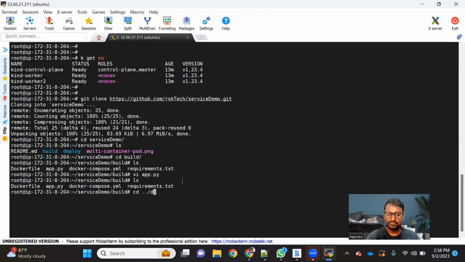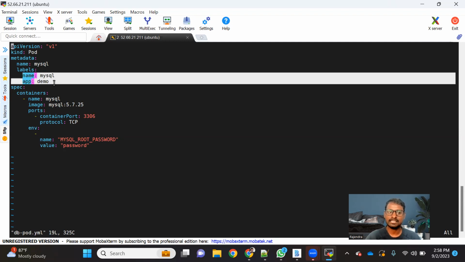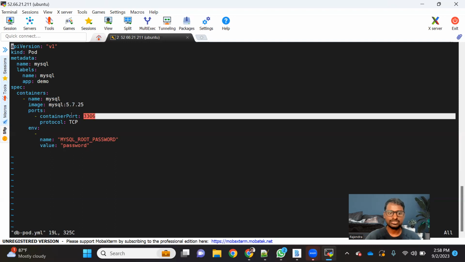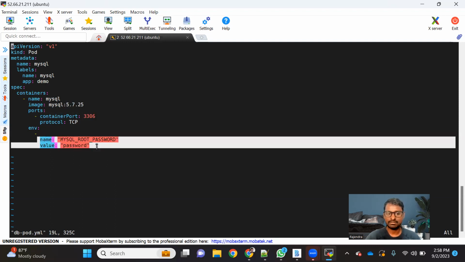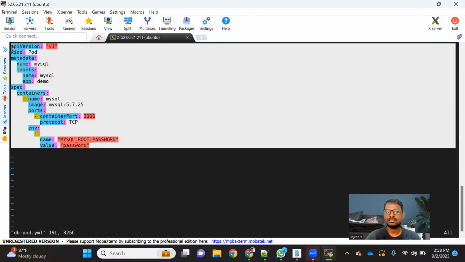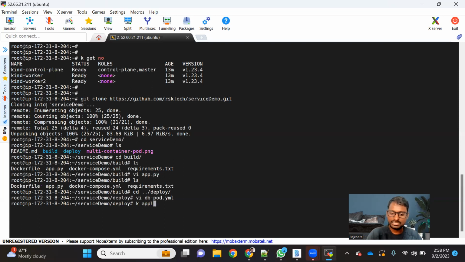So let me go to the deploy folder. Here in the deploy folder, you will see the dbpod.yaml. This is our database pod. Nothing fancy. Most importantly, these are the labels I am adding on the pod. Then I am using this MySQL image, which runs on 3306, and it expects the MySQL root password as an environment variable. So this is the simplest possible DB pod YAML. Let me quickly create it: kubectl apply -f dbpod.yaml. It got created.